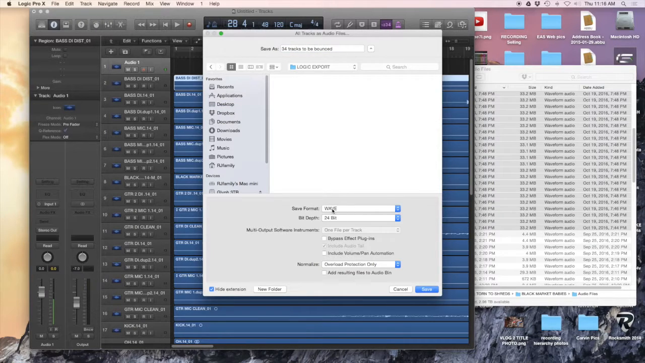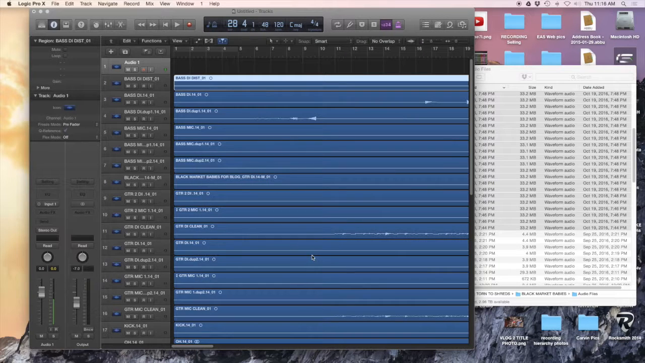Okay, you want the full quality WAV files, 24-bit. And if you say you're sending it to me for a mix, we would want to bypass the effects plugins, just clean tracks, but you have the option either way. You can include volume and pan automation, which again, if you're sending it to a mix, do not include that stuff. We want it as clean as possible. And you can also add the resulting files to your audio bin in Logic, which is basically the same as pulling it back into the same session for yourself. And you just hit save, and it'll save them all.